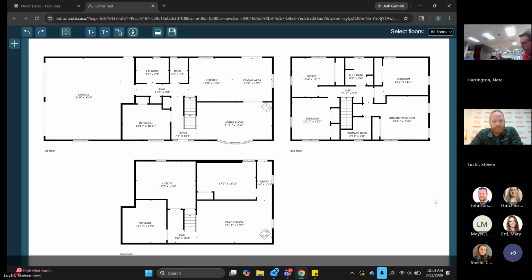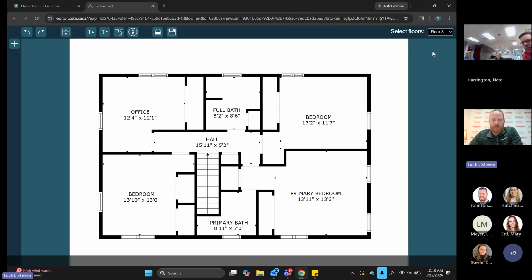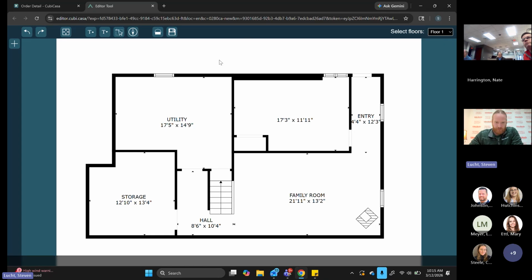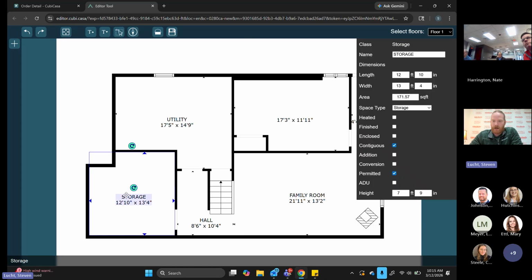Yeah, go ahead, Tom. Looking at that storage room, how do we know if that room is included in the finished square foot calculation or not? Yep, I can go there right now. Oh, that's the third floor. So the first floor, which is the basement, that storage room, you'll see this finished button. You can hit that finish button, just don't include this. Wonderful, correct. Thank you, Stephen. Absolutely.